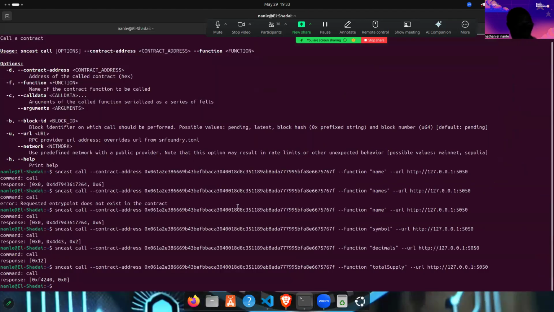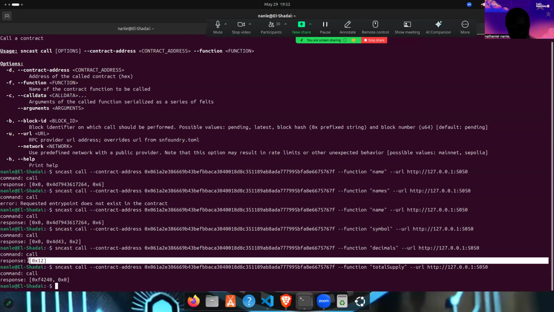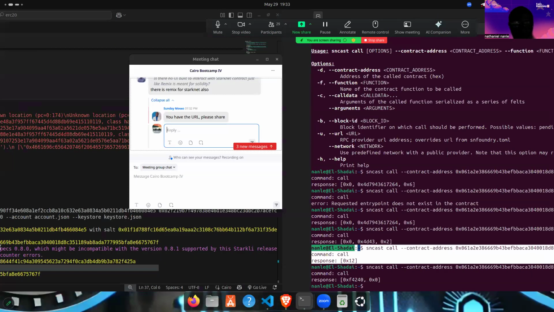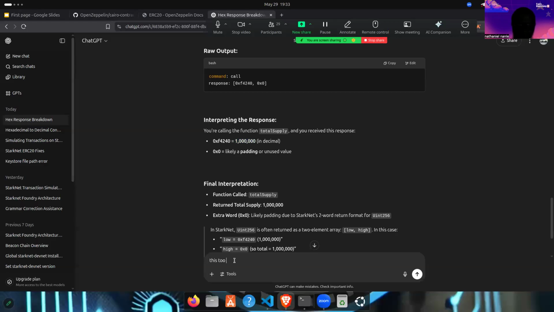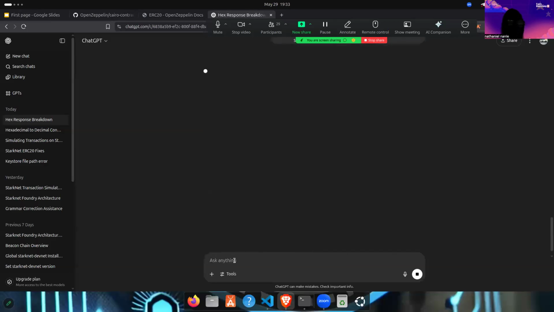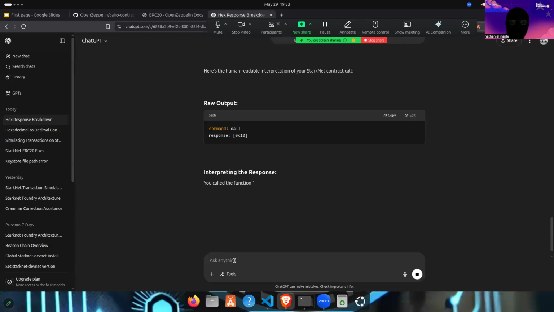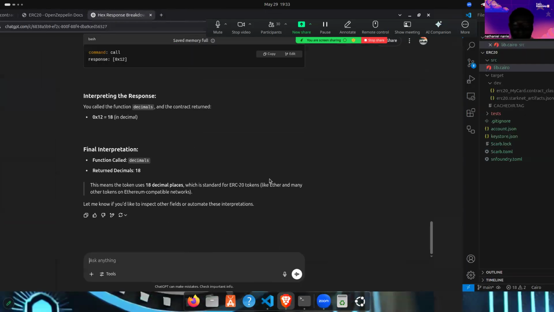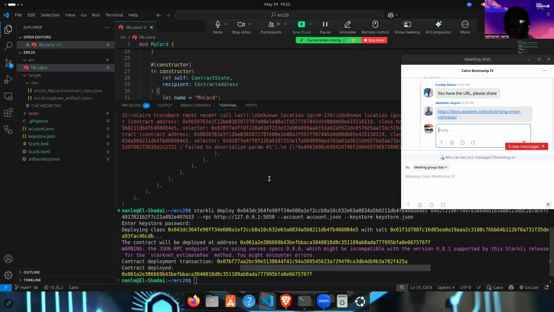All right, so let's just compare this decimal. Let's compare this decimal. 18. Are you seeing it, guys? Good to go. 18. Are you seeing it? It follows the ERC-20 standard.